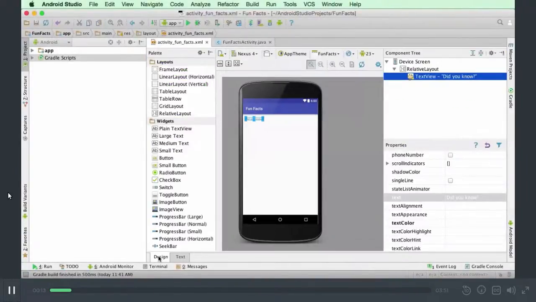On the left side of the design view, we find the palette. This has all sorts of Android controls that we can drag and drop into our layout. The second section, Widgets, has commonly used elements like text views, buttons, and checkboxes. Everything here in the palette is a type of Android view.